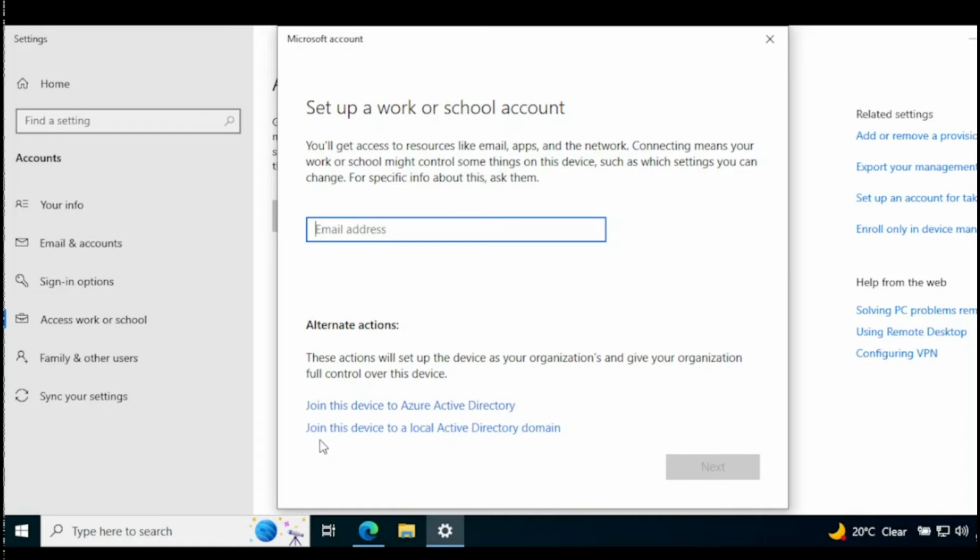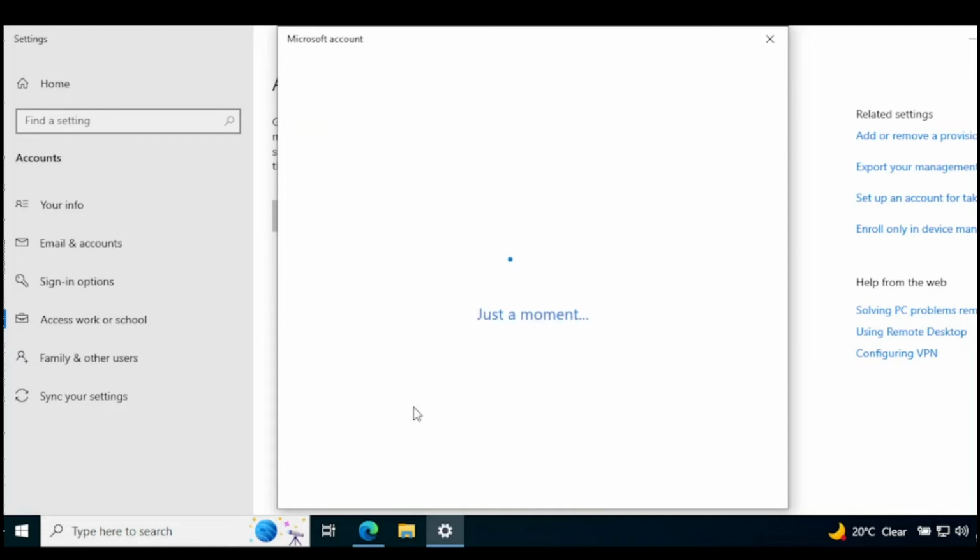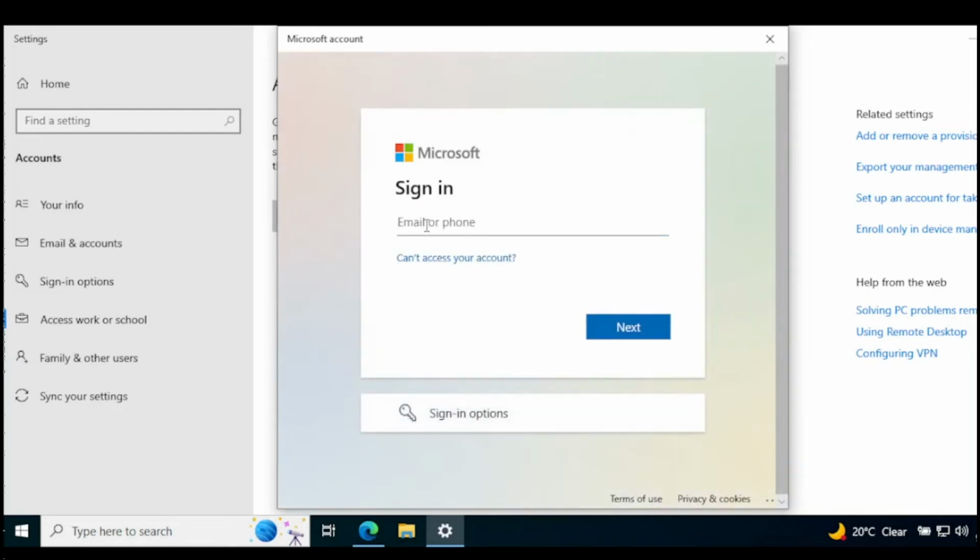Even you can use the join the device to local Active Directory domain option. If you have an on-premises domain, you can join that machine to that domain. So I'm going to use Join this device to Azure Active Directory. I'm going to click on this. Now it's asking me for an email ID.